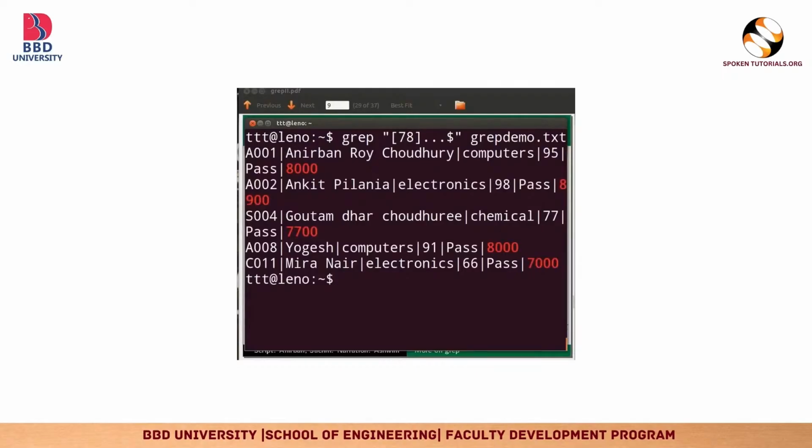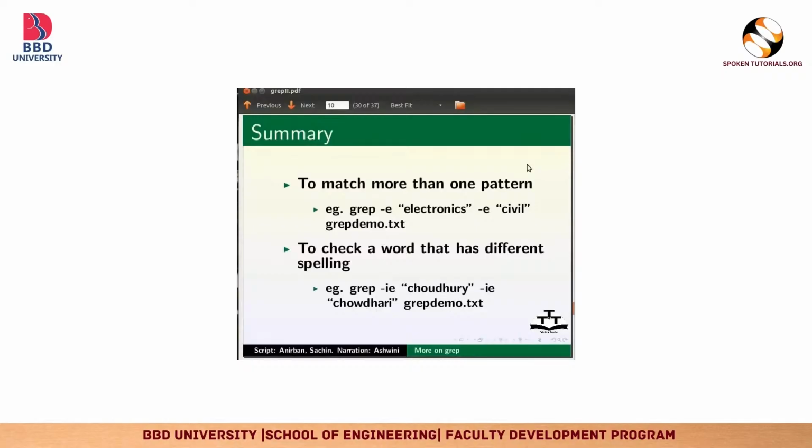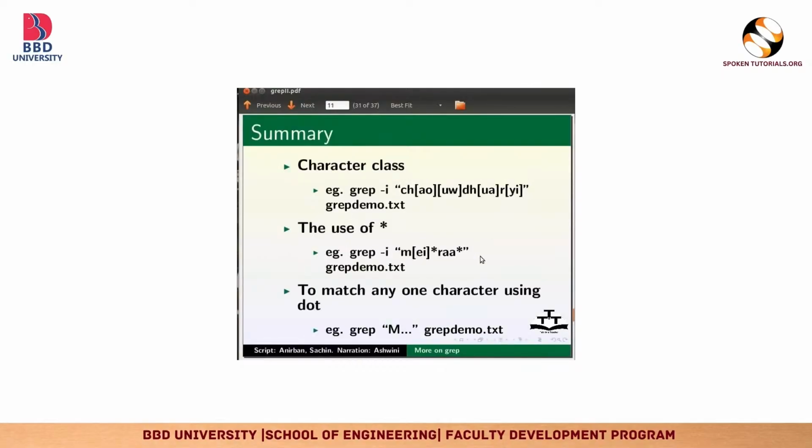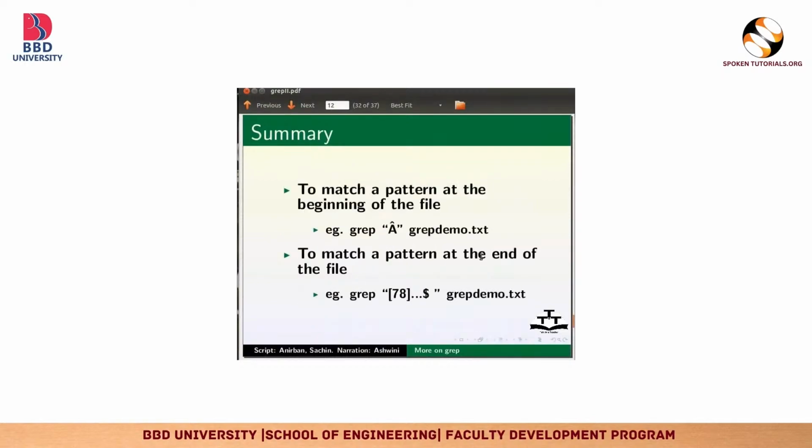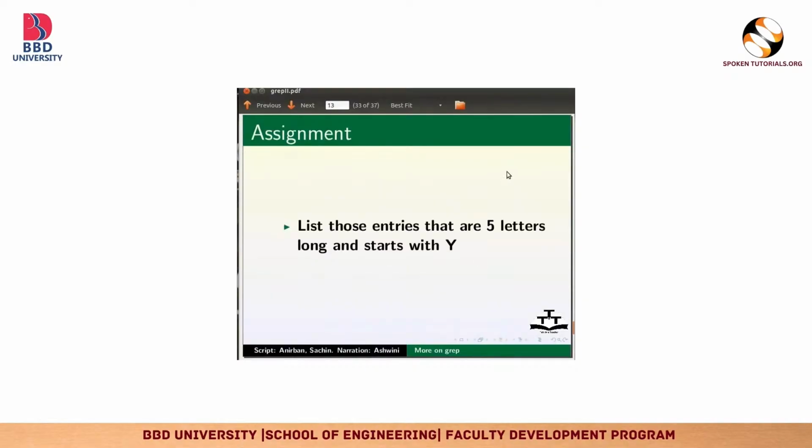This brings us to the end of this tutorial. Let us summarize. In this tutorial we learned to match more than one pattern, to check a word that has different spelling, character class, the use of asterisk, to match any one character using dot, to match a pattern at the beginning of the file, to match a pattern at the end of the file. As an assignment, list those entries that are 5 letters long and start with Y.